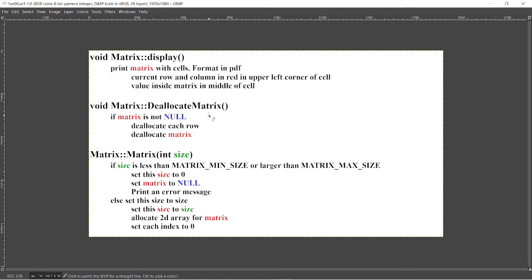Now for void deallocate matrix, first check if matrix is not null. And if it's not null, then deallocate each row and then deallocate the matrix. And we're creating a special function for this so that anytime we need to deallocate the matrix, if there is one, we can just call this function.